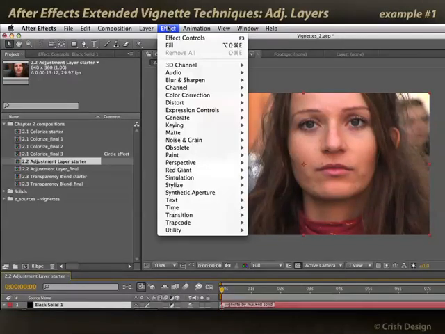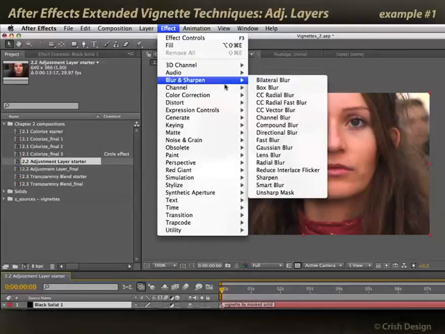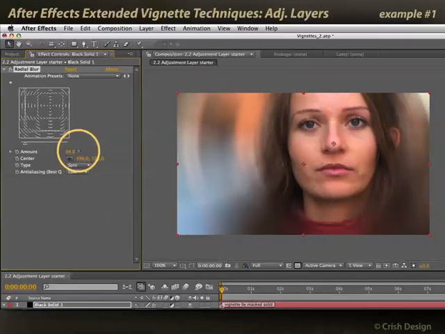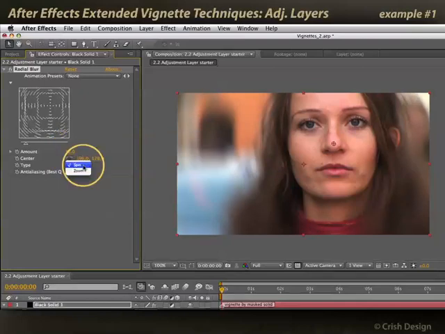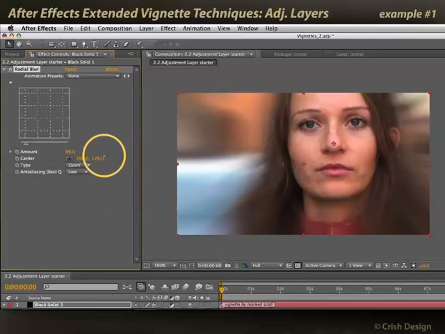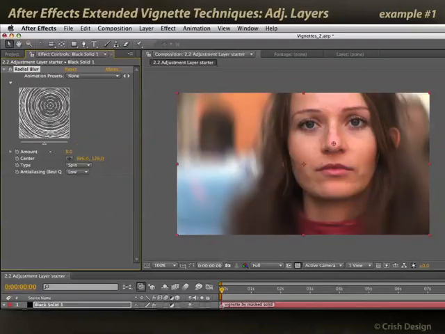So let's try something like effect, radial blur is kind of fun in a situation like this. You see I got a bit of a spin going on around her. I'm going to click on center and center the radial blur on her nose and adjust the amount of blur around her or play around with the blur type, such as zoom, and pull that out. And go back to spin, something a bit more reasonable.